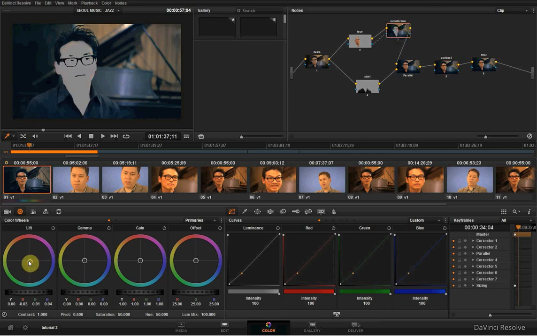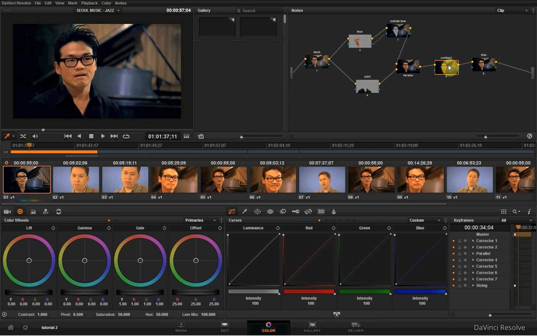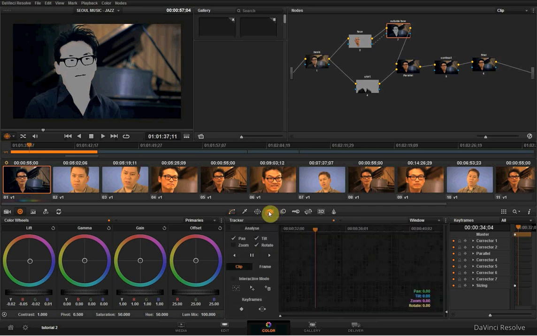Maybe a bit less blue. Maybe we can make the background a little bit darker. Okay, and then let's have a look at that. Okay, not bad. Looking good. Looks pretty good. Maybe we could also blur it a little bit.